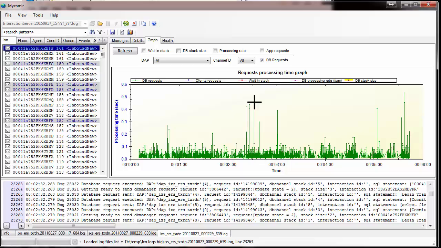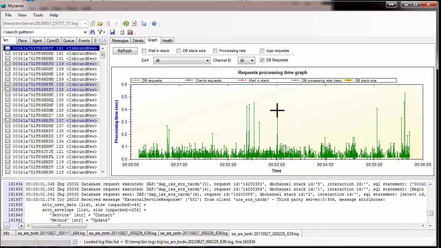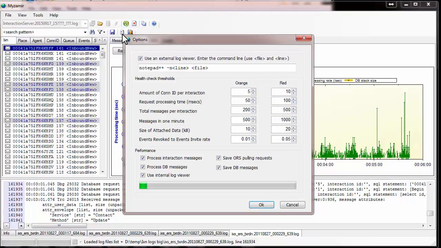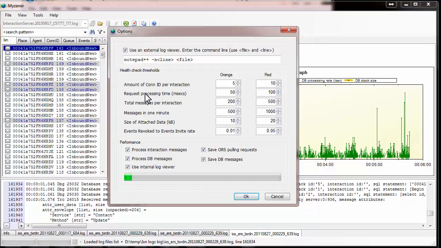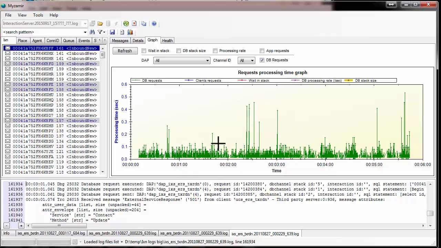When I click on this point, I can get the corresponding message in the log file again. But to get this, you should enable one option in the settings of the application. This one, save DB messages. I should advise you not to enable it unless you really need it, because enabling this option slows down the processing of the log files. But if it is not enabled, you will not be able to have a correlation between the graph points and the log file messages below.